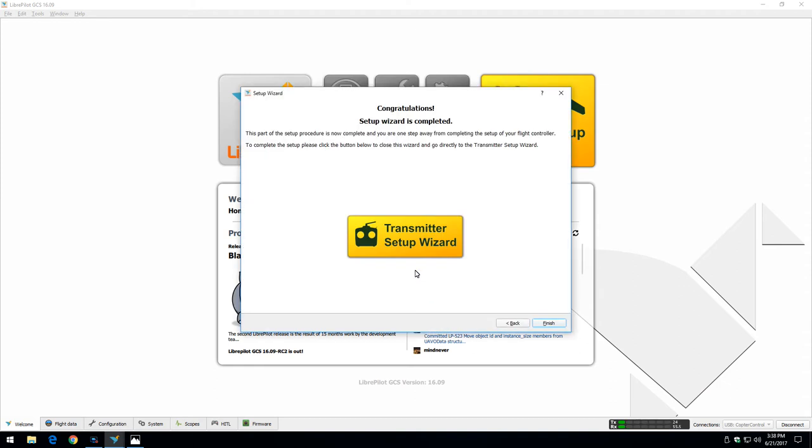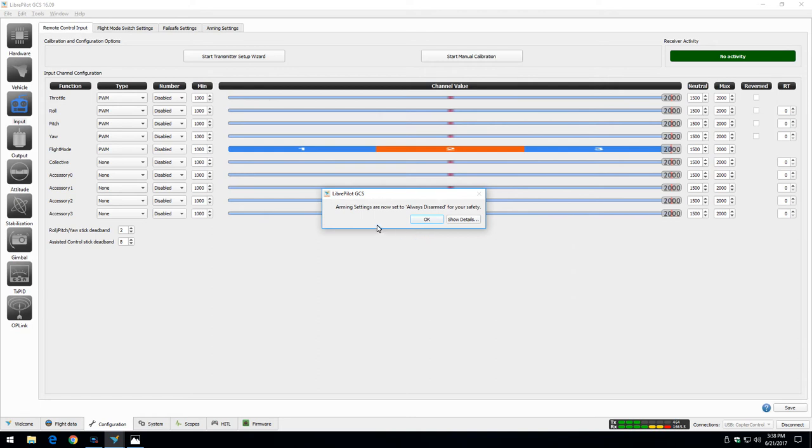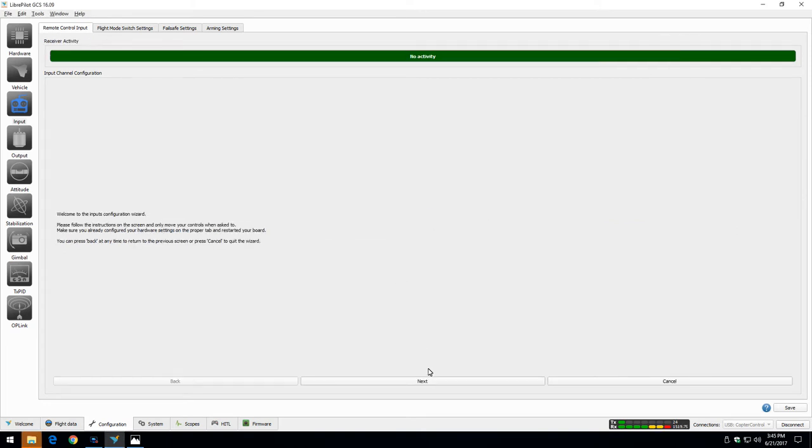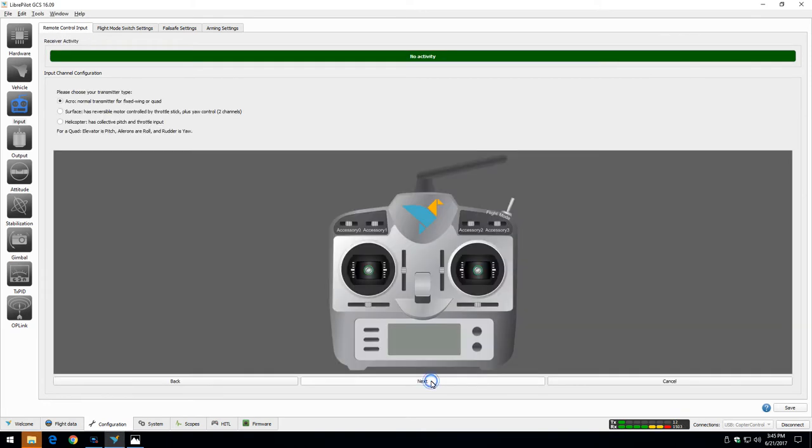Now, the next thing we're going to do is set up our transmitter. The first box that pops up says the arming settings are now set to always disarmed for your safety, which means no matter what we do, we're not going to be able to arm the aircraft at this point. That's a good thing. We click next, acro, mode 2 with throttle over here.